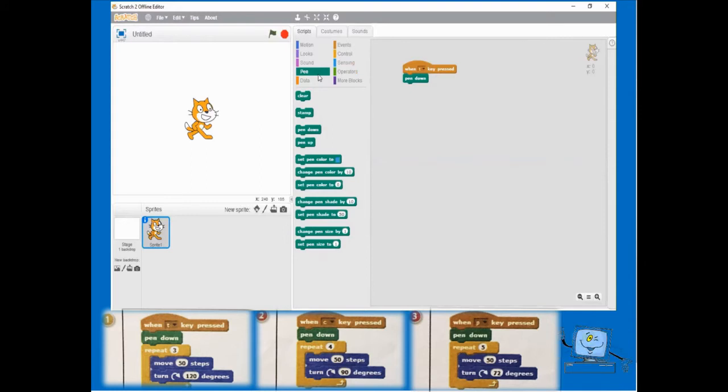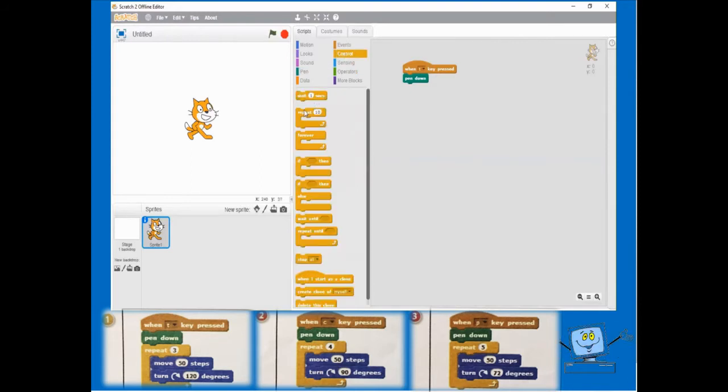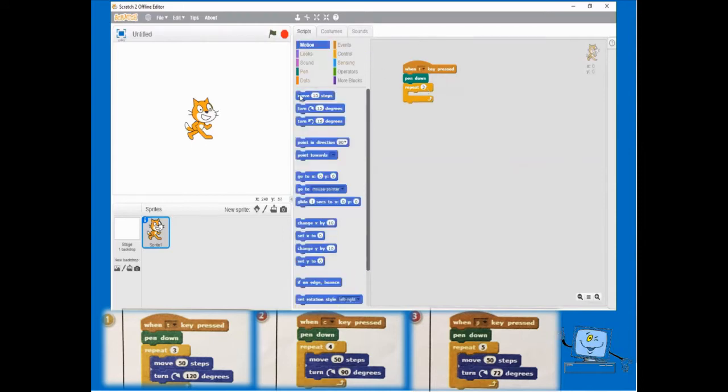This time we have repeat 3 times. So you have to go to category control, then get the block repeat and change it to 3. Then move 50 steps, go to category motion, change 10 to 50 steps, and to complete this script, we have turn 120 degrees to the right. So get this block, then change it into 120. As you can see, script 1 is done already.